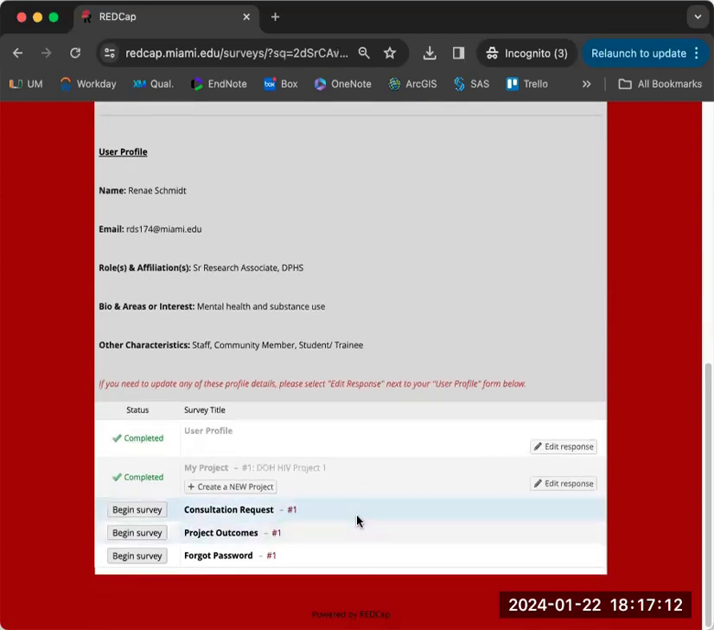And now I can see when I scroll down that I do have my project, number 1, the DOH HIV project right here. And at any point, I could go back and edit a response, provide a grant number, or anything for that project. And as I create new projects, you'll see them be added to the list here, and you can always see kind of how many and which projects you've already created.